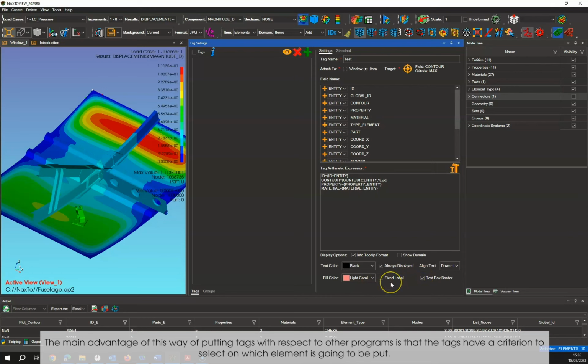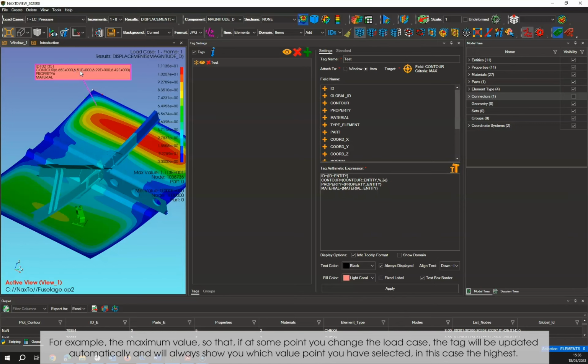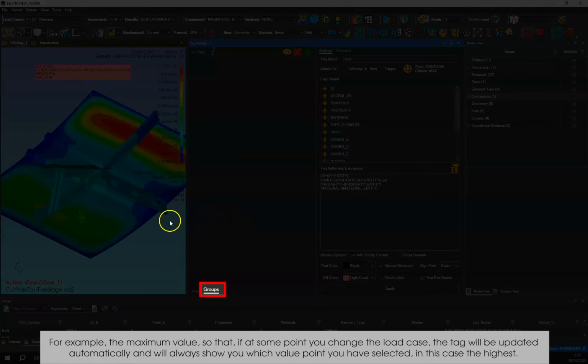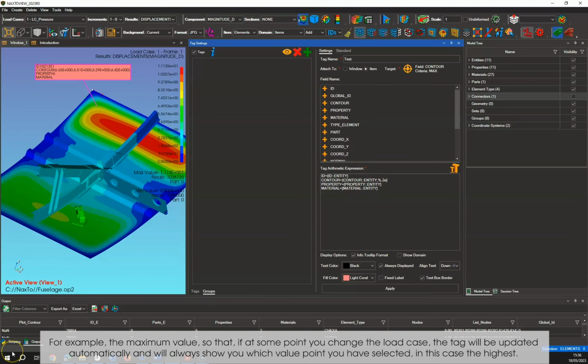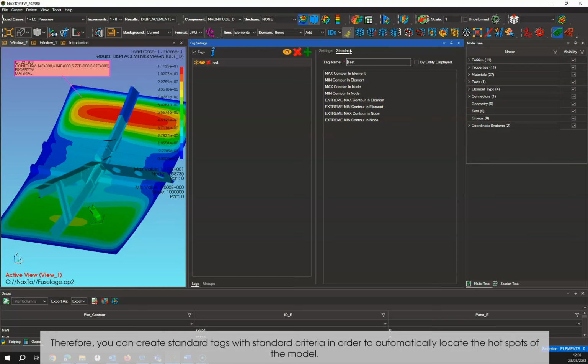The main advantage of this way of putting tags with respect to other programs is that the tags have a criterion to select on which element is going to be put. For example, the maximum value, so that, if at some point you change the load case, the tag will be updated automatically and will always show you which value point you have selected, in this case the highest. Therefore, you can create standard tags with standard criteria in order to automatically locate the hotspots of the model.